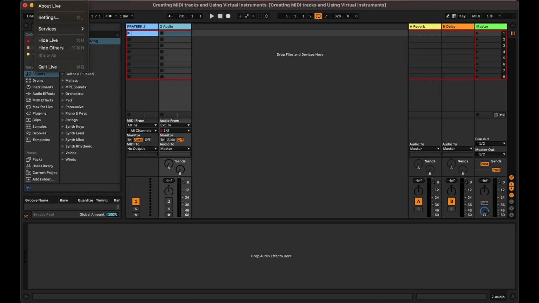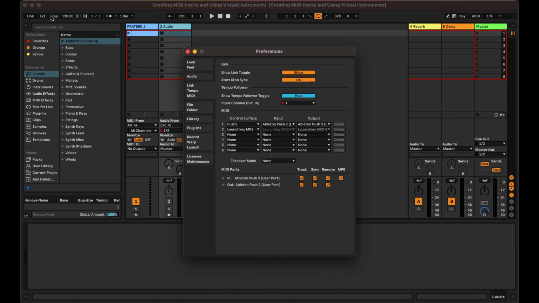Click on the Live menu and select Settings or Preferences. Now click on the Link Tempo MIDI tab. All the MIDI devices connected to your computer will automatically be listed here in this area. If not, you can select the MIDI device from the drop-down menu just like this.